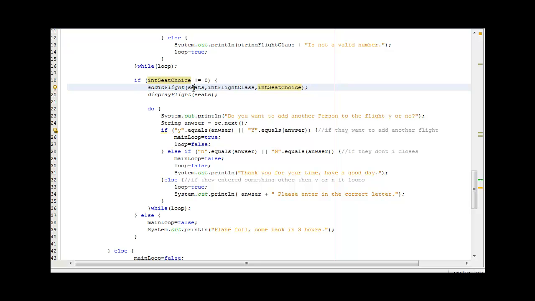It takes in the array, which is seats, and 2 integers, which is what I got from the first do loop, where it asks for class, and this is for the seat. And then display flight, we just display the flight.